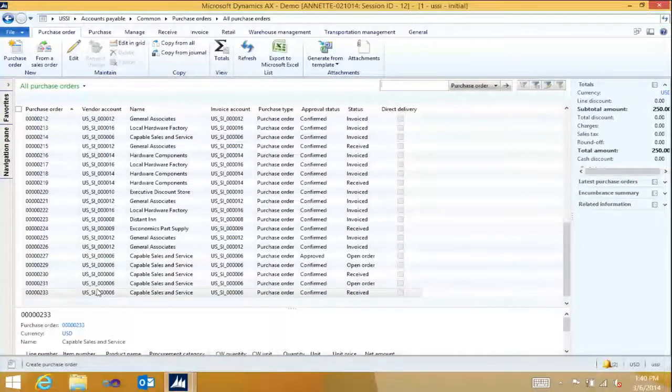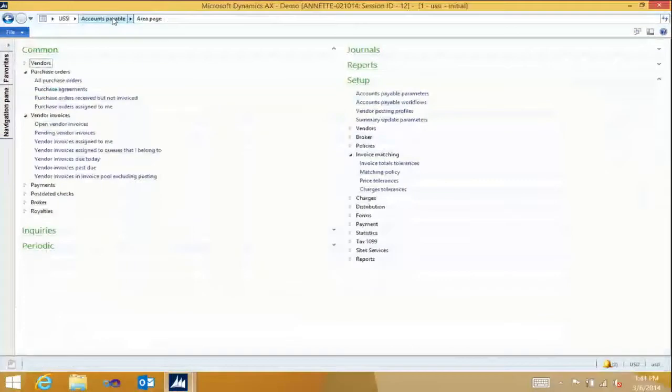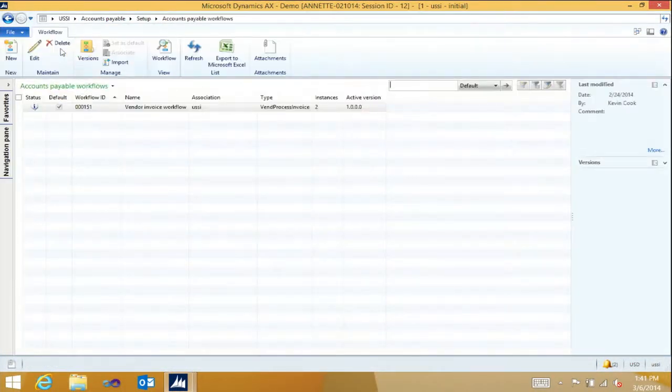We've introduced accounts payable workflow around our vendor invoice in AX 2012, and we're seeing a lot more people using that. So it's been really fun to see the different scenarios that people have come up with. So I'd like to show you, this is just a very, very simple scenario. So let's go in and see how I set that up. It's under accounts payable workflows.